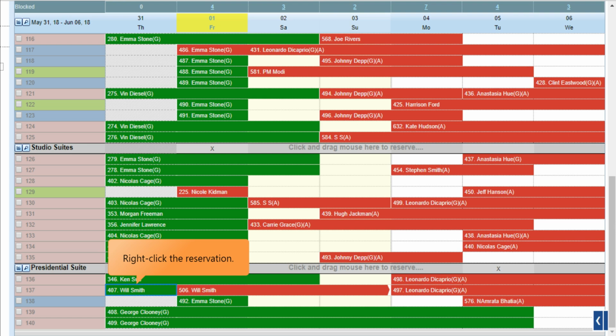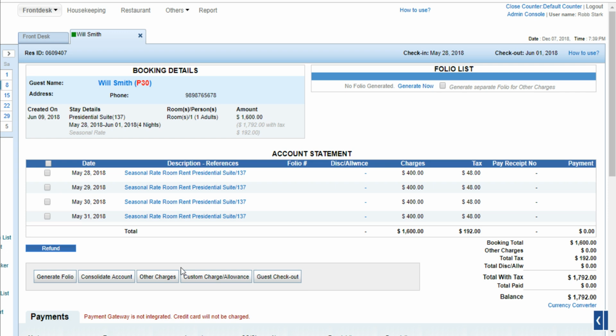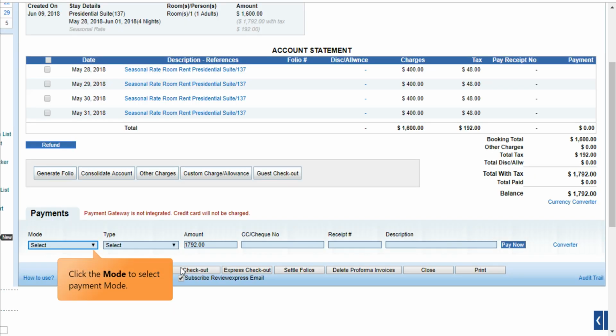Right-click the reservation for which you want to convert the currency. Click Payments in the context menu that opens. The Payments page opens in a new tab. In the Payments section, click the Mode drop-down arrow to select Payment Mode.